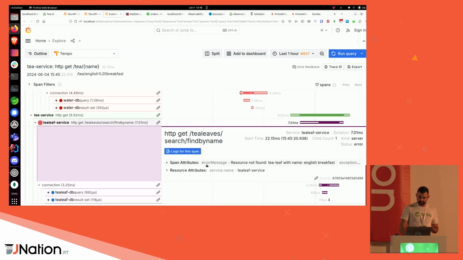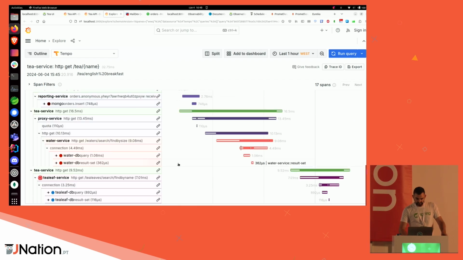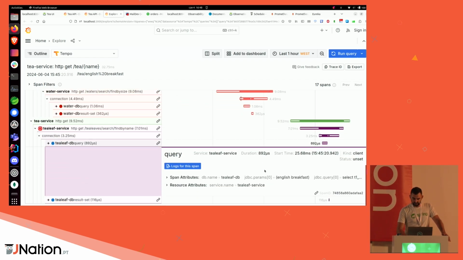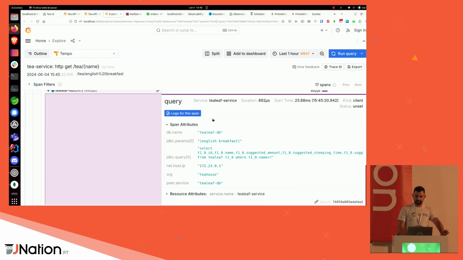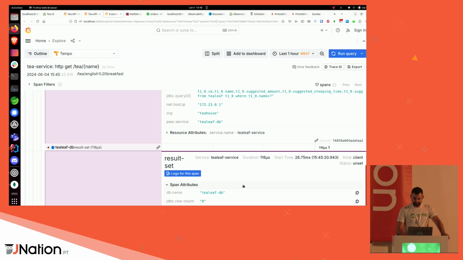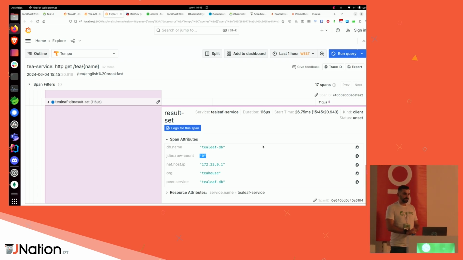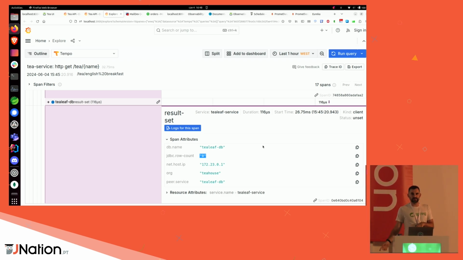So if we click it and go here, we can see that resource not found tleaf with name English breakfast. Okay, so we've managed to come to the conclusion that the English breakfast tleaf is missing. Is it true? I mean, let's check it out. So what happens is, if we check the query to the database, we have some sort of a select, fair enough. And the result set contains no entry, so JDBC row count is 0. So apparently, it happened for the first time ever. On the UI, we have not synced with what we have on the back end. So we are giving the user an option to query for something which is not in the database.